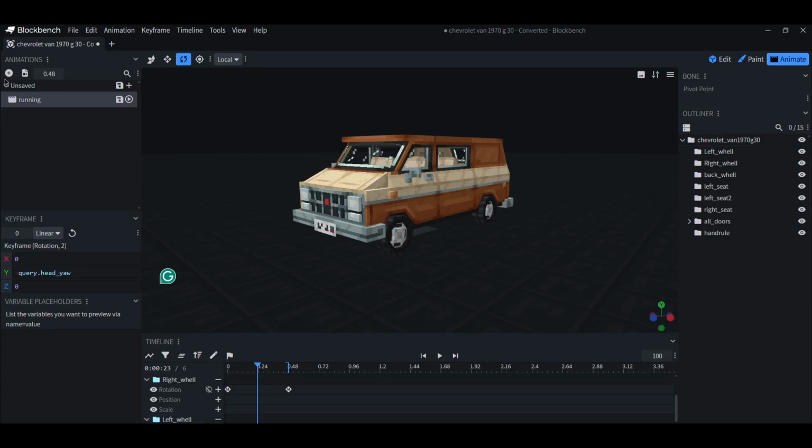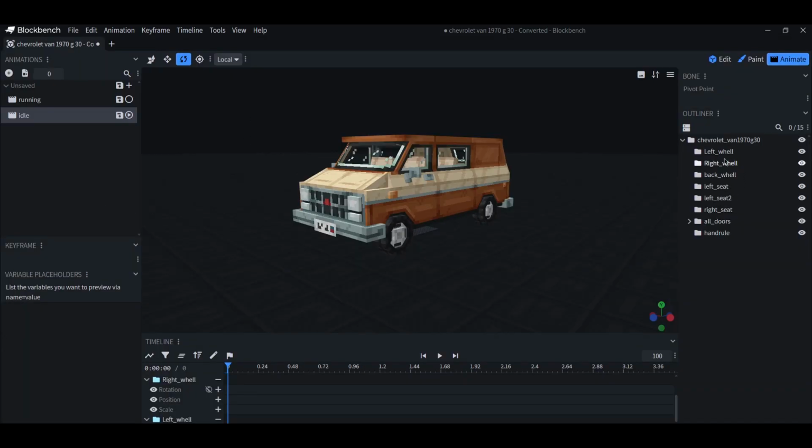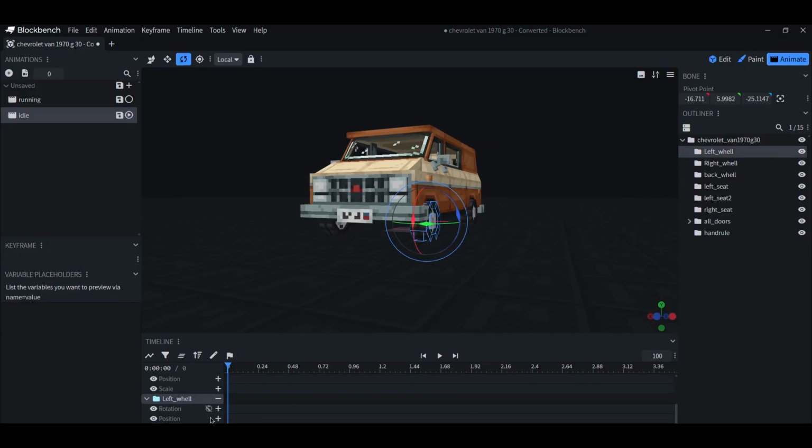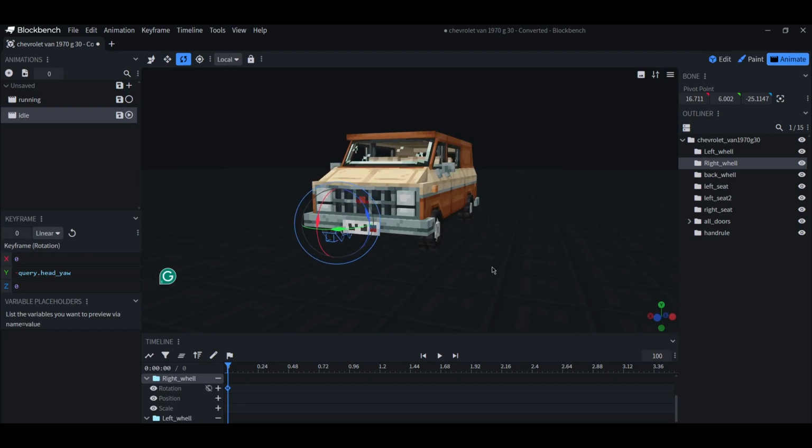Now we are going to make another animation. We're going to add another animation, and we have to name it idle. So make sure to name it idle. You don't have to change anything on that, so leave it as idle. Confirm. Then we're going to go to the front wheels again, go to the rotation, create another keyframe, and do the same thing as before. Negative quarry.head_yaw, and go to the front right one, create another keyframe, negative quarry.head_yaw, and that's it. Done.